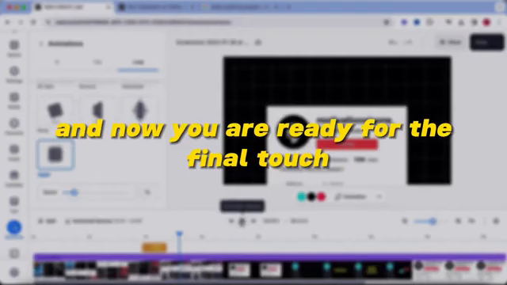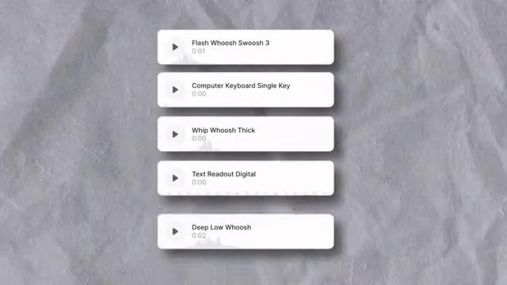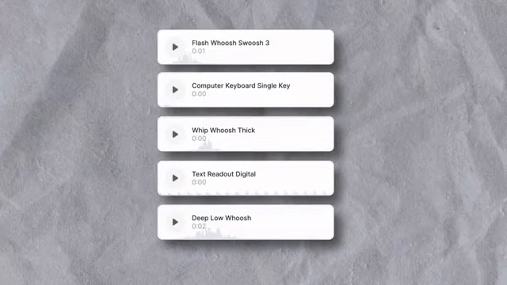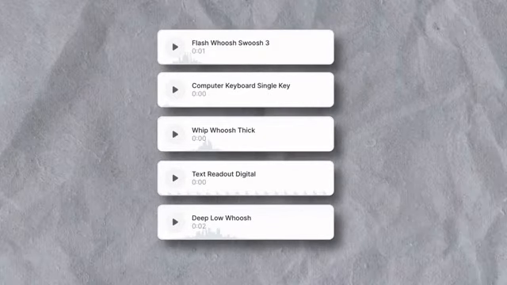And now you are ready for the final touch, the sound effects. So here is what you want to do. There are actually only 5 sound effects you want to use, and if you use these correctly, your videos will go from decent to amazing.